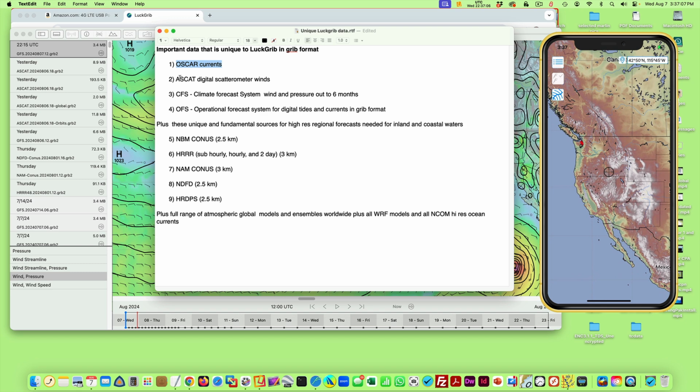The other one, he's got ASCAT. ASCAT is the satellite scatterometer winds. He provides the only GRIB source of that, converting it from NetCDF to GRIB. And that's a powerful tool for evaluating weather maps. The NOAA Ocean Prediction Center used to do this. They used to provide it in GRIB format. And about a year or two ago, they just quit and didn't do it anymore. And they don't plan to ever do it again.